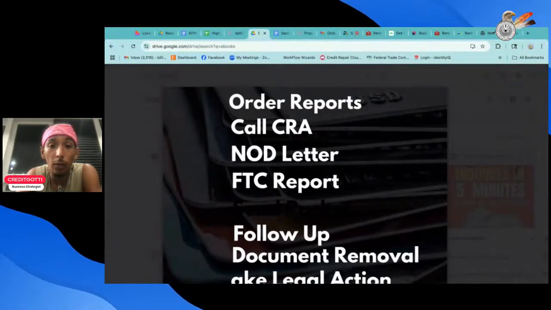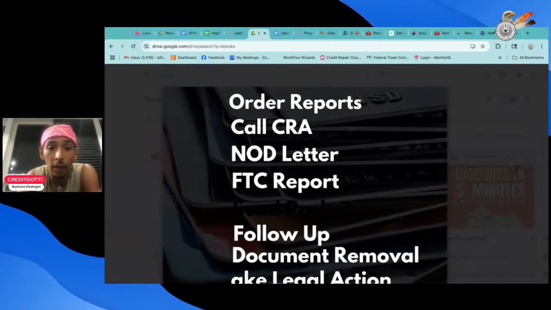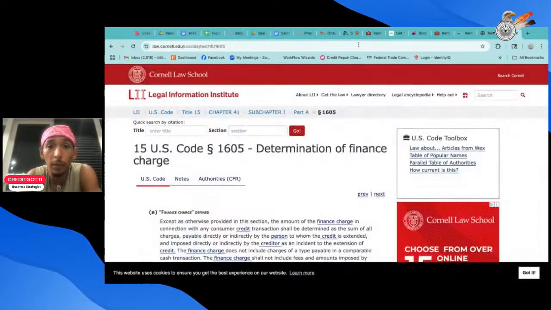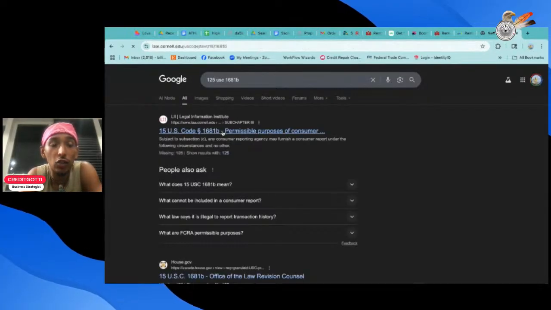You want to call the reporting agencies. You want to pick up the phone, actually call them, and let them know that this is inaccurate, this is wrong. I want this inquiry removed from my consumer report. I never gave anybody permissible purpose, right? We've got permissible purpose, which is 15 USC 1681b. And all of this as well can be inserted into our AI bot.